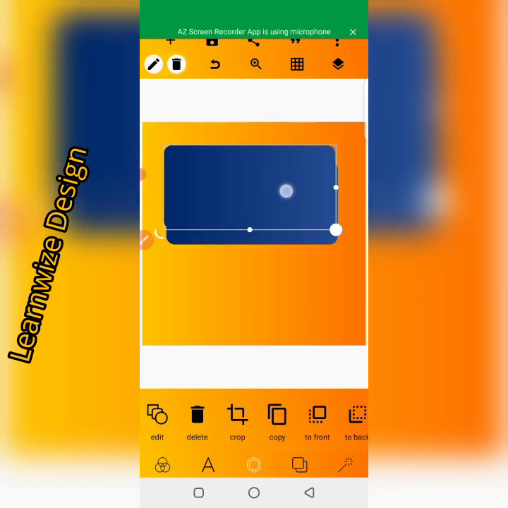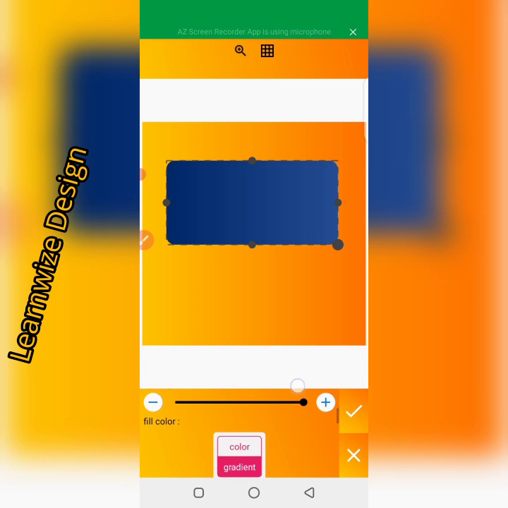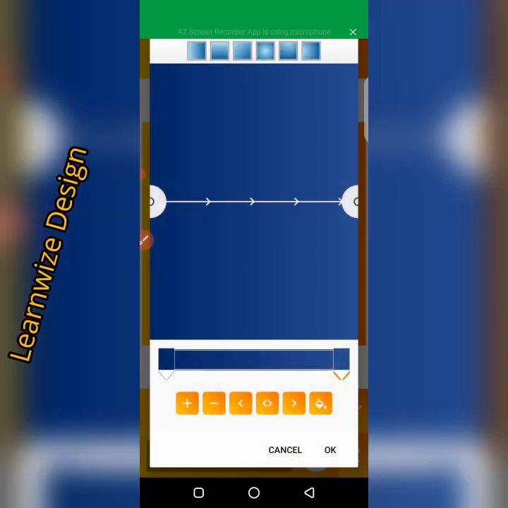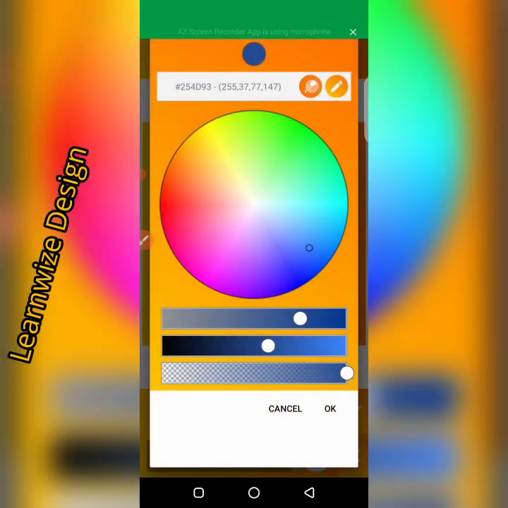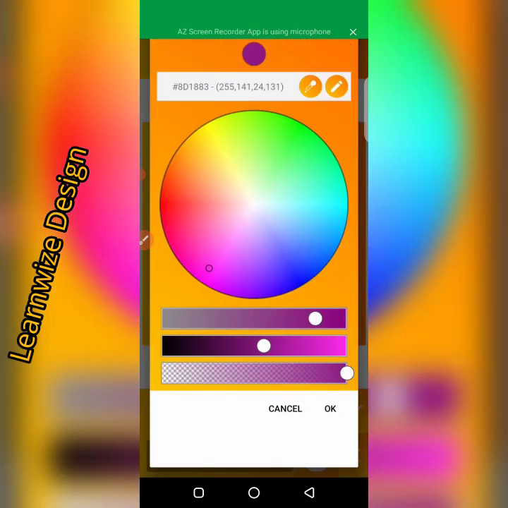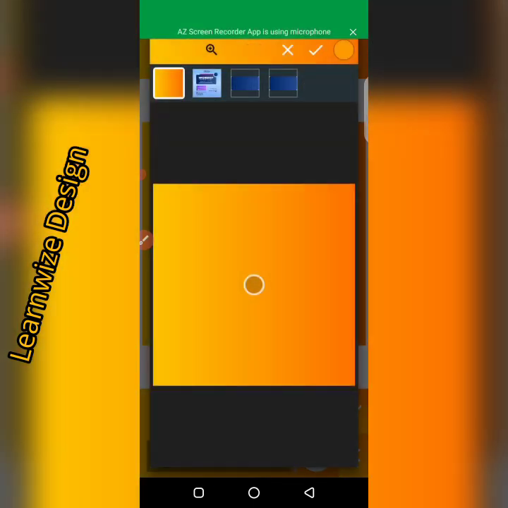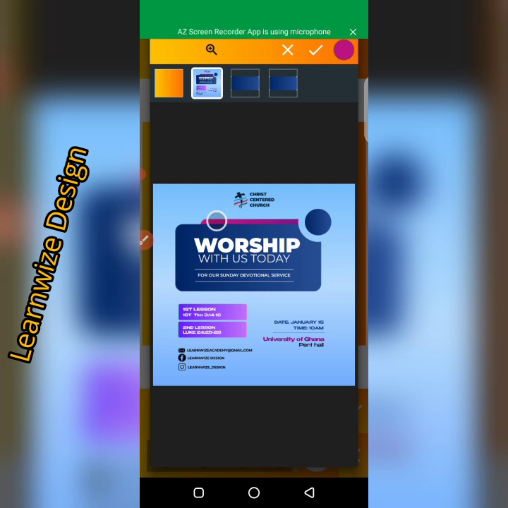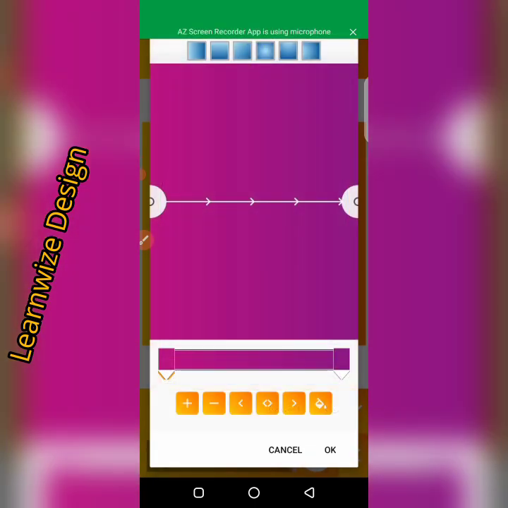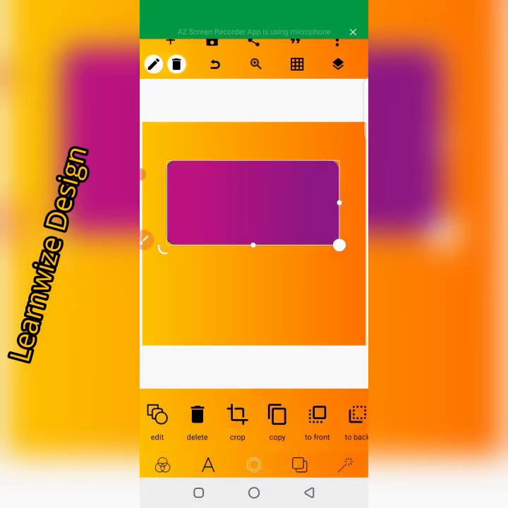Alright, so let's copy this shape. You copy it in order to get the same size and everything. Then we come to the edit, and then we use gradient. Then we do the same procedure. We pick the darker side of the pink. We come to this side. We pick the lighter side of it. Alright, so that is it. Okay, so that is it.